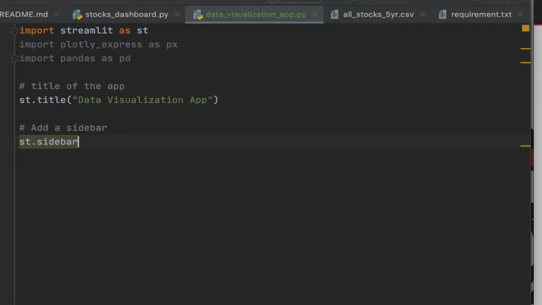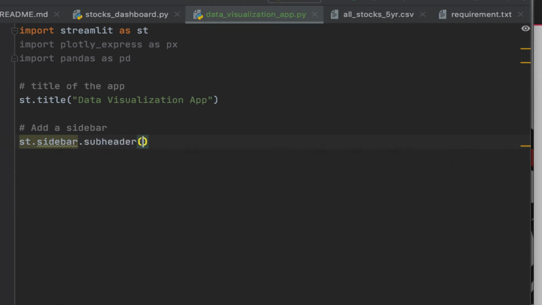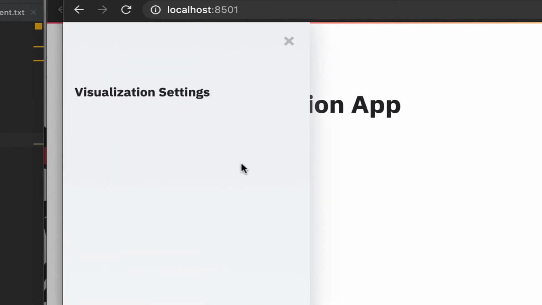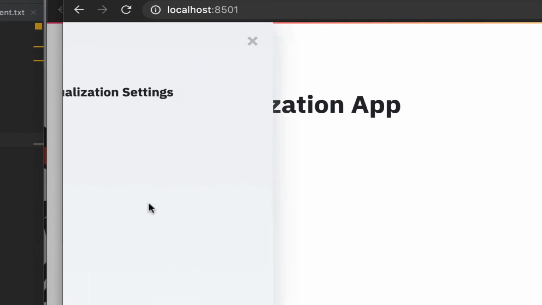So since it's in the sidebar, we use the sidebar module and we can say subheader. You can save, let's refresh. So we have this sidebar. We want the user to have the ability to upload files in the sidebar. So let me open the sidebar, leave it there.